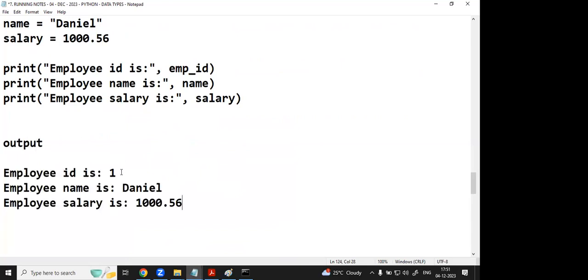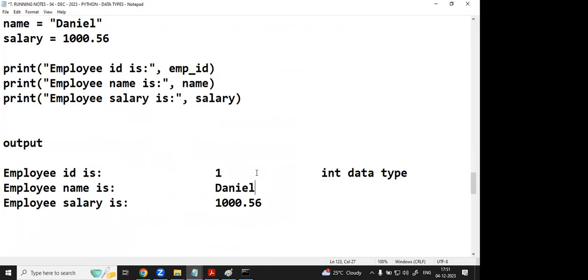Good. Now, the values we are getting are 1, Daniel, and 1000.56. Sir, 1 is called an integer data type. Daniel is called a string data type. But you know what? Python always follows shortest notation. Then string will come something like str. Good. Str data type. Str means string data type. And this is called a floating data type. Python follows shortest notation. Float data type.